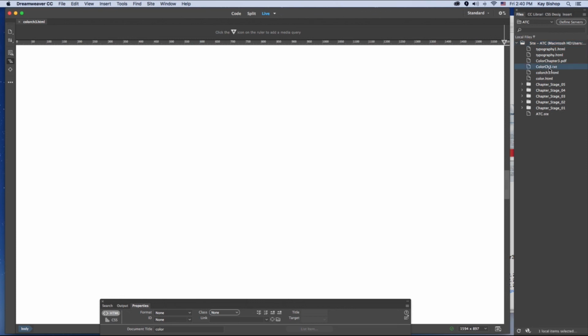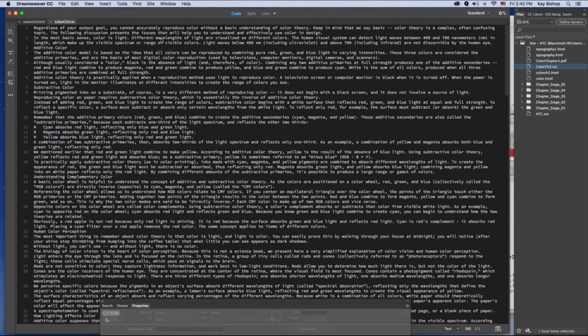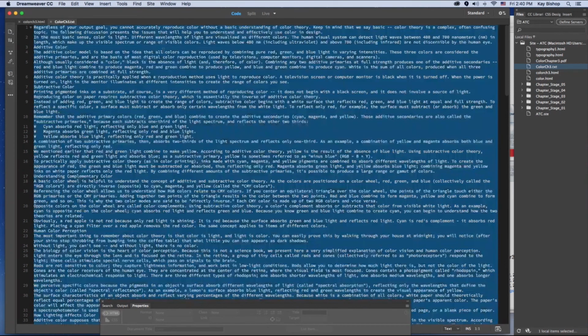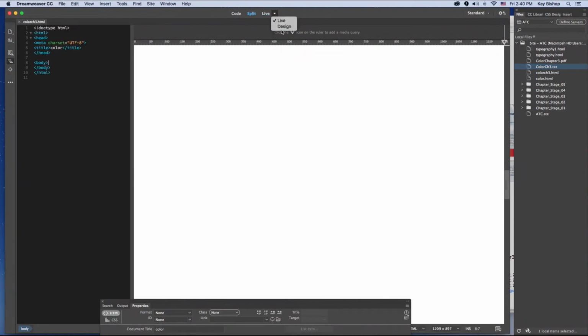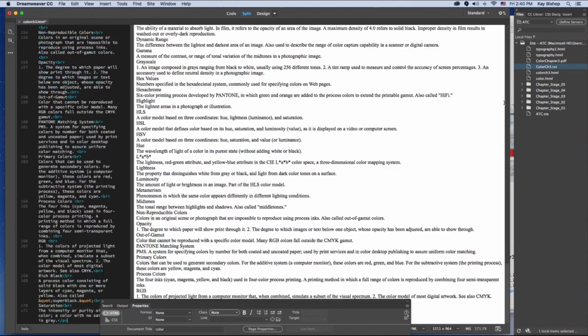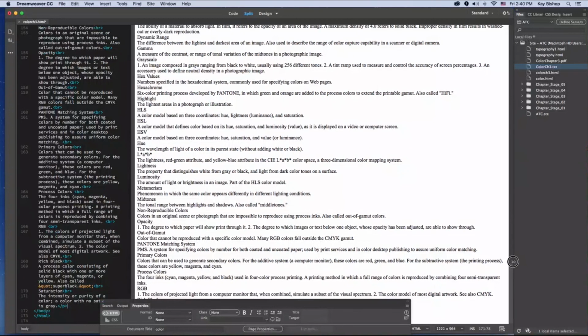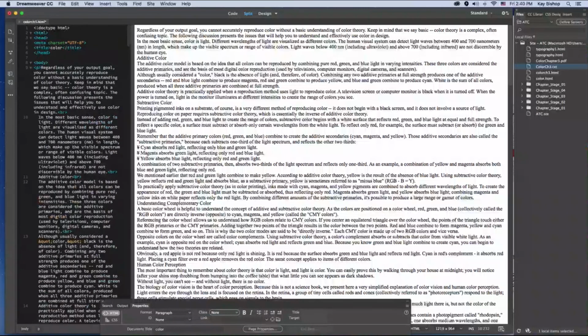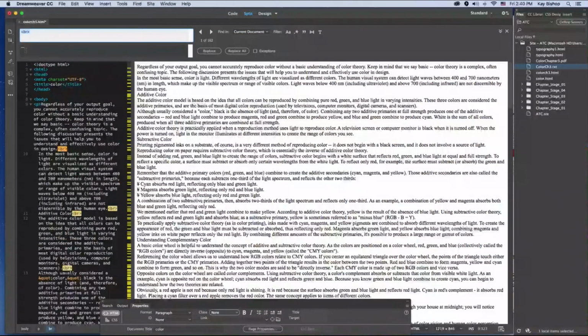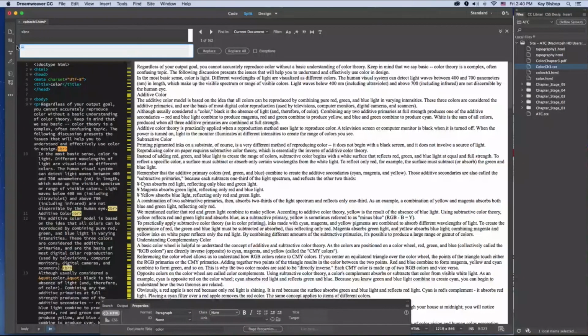Then open up your Color Chapter 3 text file, and you can do the same thing like you did in the tutorial. Copy the text, and you can close that out. Go to Split View, Design View, and paste that text into your page. And then you can begin formatting and do the same things that you did through the tutorial. For example, you want to replace those line breaks with a paragraph code, so you can go to Find and Replace and go ahead and replace with the paragraph tags.